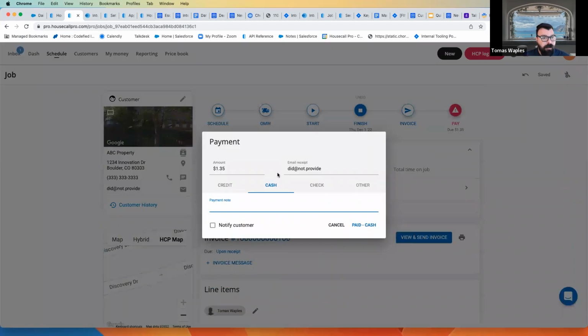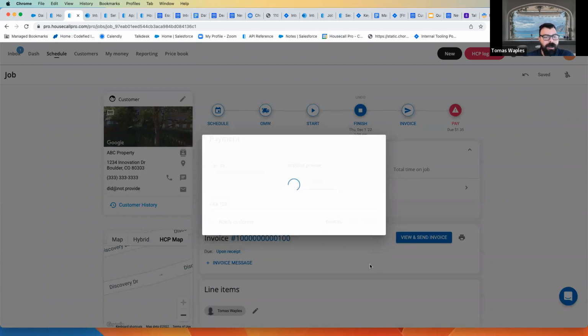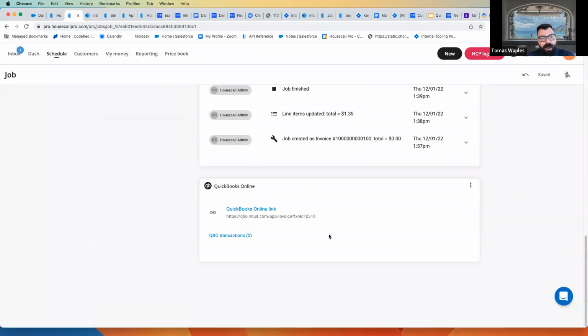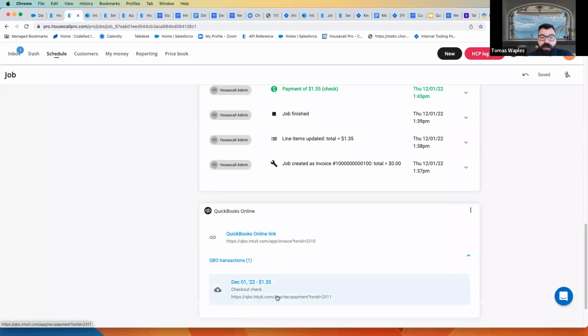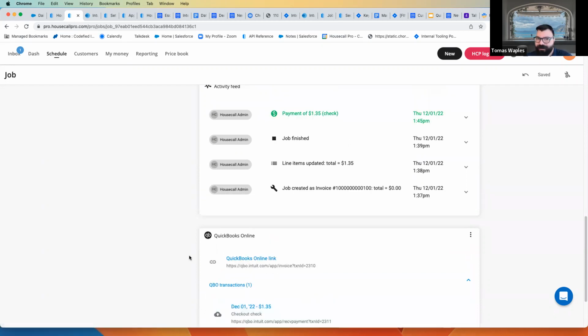Just to close this out, I'm going to throw a check payment on here so we can see it. Push it over to QuickBooks again, just to speed it up a little bit. And once we see it's been successfully synced down here, we see this one transaction. We can see that check has been synced from Housecall and is over in our QuickBooks.